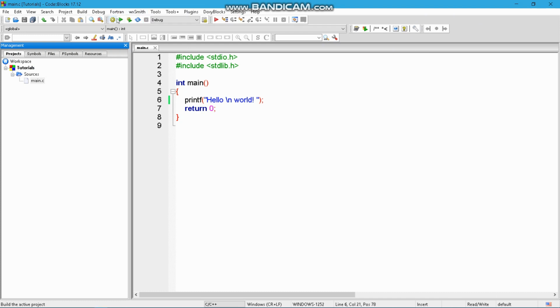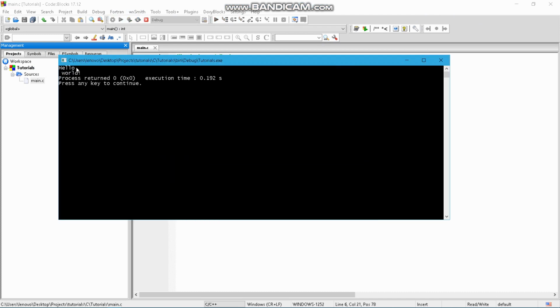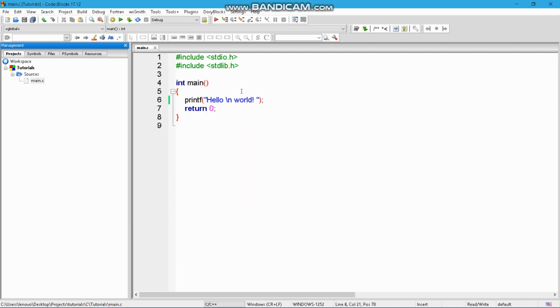So let's build it, and then if we run it, see, we get hello and world in the next line. That's pretty cool according to me. So let's see what other escape characters we have. We have got \t. Let's keep \t in the middle so that we can evaluate how it works. Then let's keep a \n. Then I need a single inverted quote and then a double inverted quote.